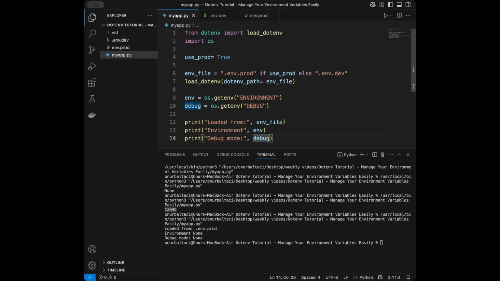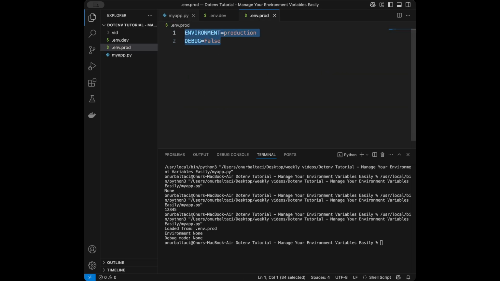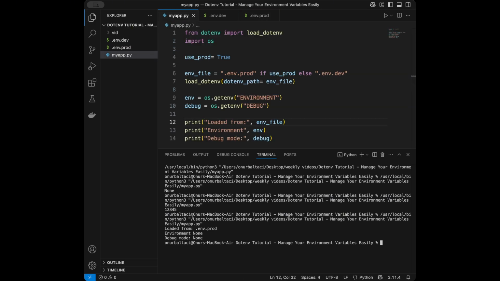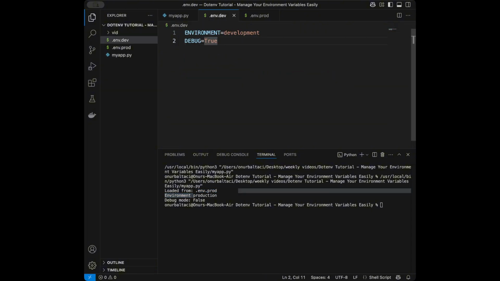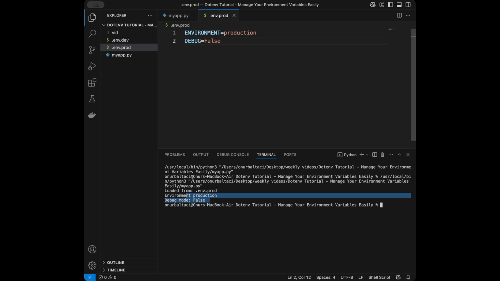I'm going to make this run, and here, okay, we have a typo in here. We created the environment file without dot, so it's not returning. I didn't see that one, so I'm just going to fix that. I'm going to add dot like this, and now we have this environment file. I'm going to save them. So I'm going to make this run again, and we are going to see loaded from environment.production. Environment is production, not the development. So we have the production in here, and debug mode is false.